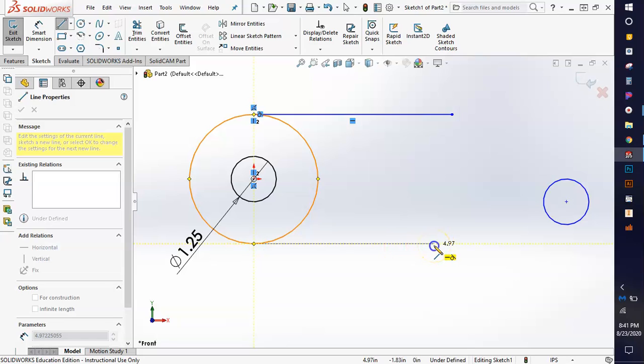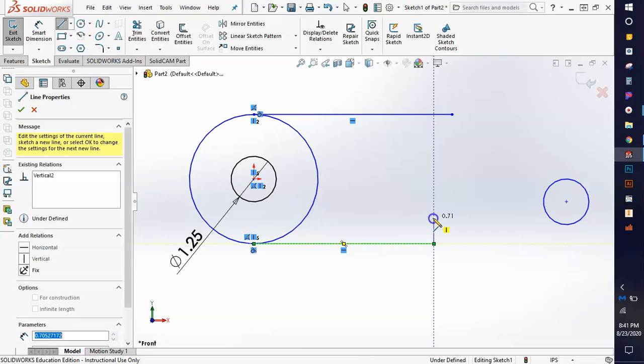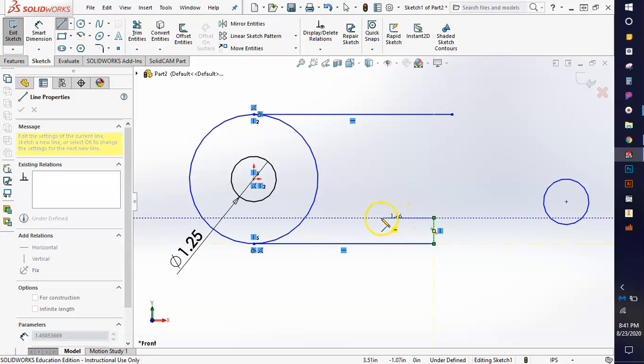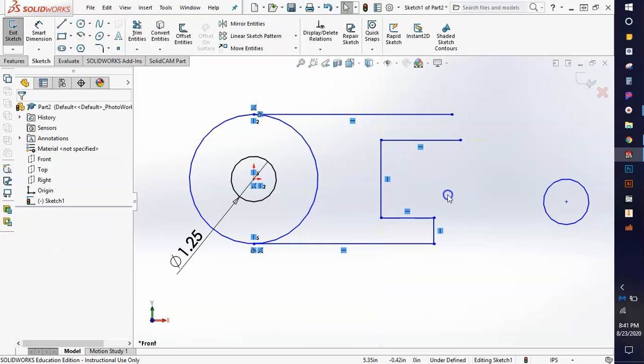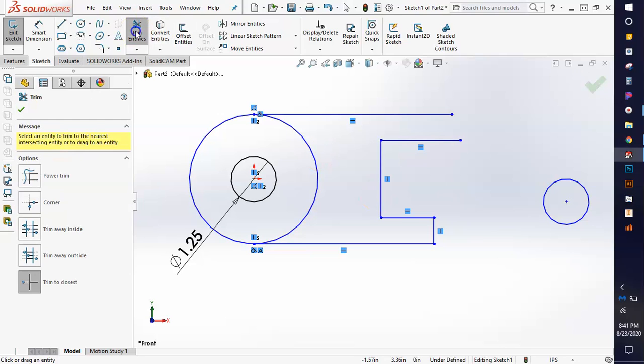Now with my line tool, I can actually click and continue drawing this inside shape. And you can see that there's an arcing corner right here where we're at, but we are going to actually fillet that arc. So I'm going to continue all the way up to here, draw over, and I'll just leave it right there. And I'll hit escape on my keyboard. Now I can trim this. So trim entities, I'm set to trim to closest.